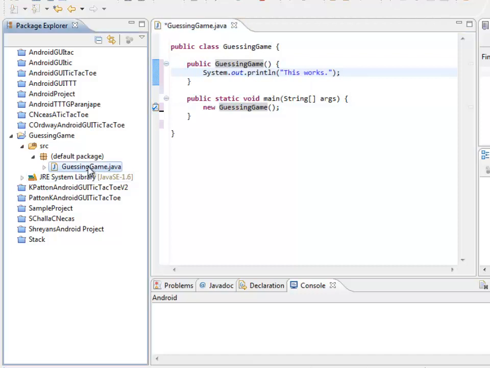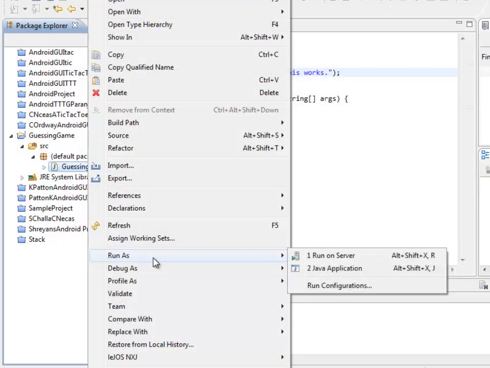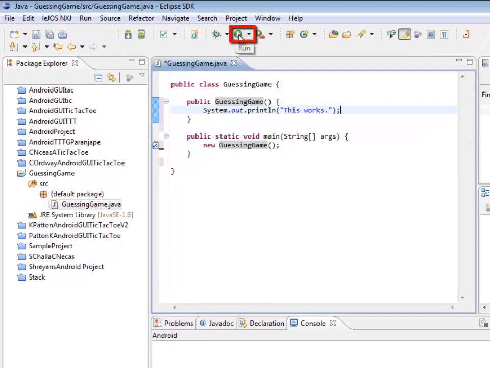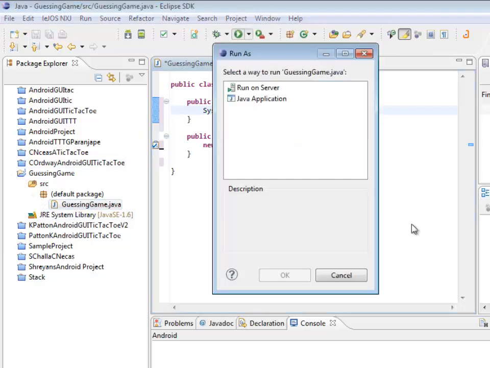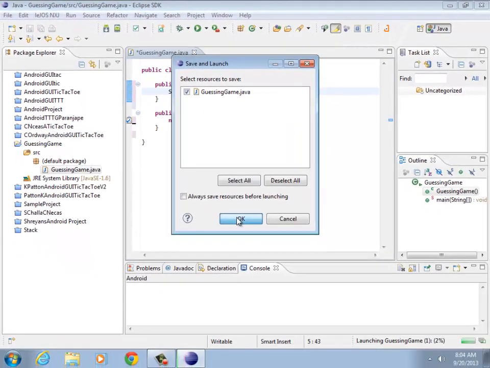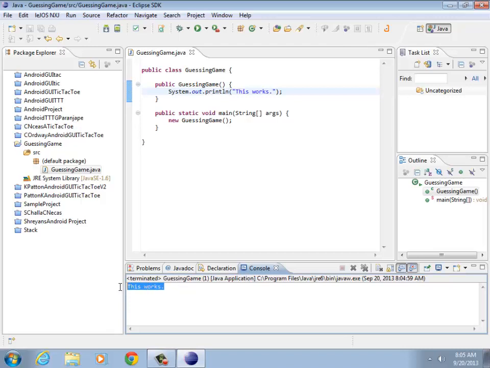To begin with, I can right-click on this, do run as, and run as a Java application. That's one way to do it. You can also run it by using this little green run button up here. If you have multiple projects, this run button only runs the most recent one, so you may have to choose which project you're going to run. At the moment, this is the only one open, so I should be able to run it here. And I want to run this as a Java application. It's asked if I want to save it. There we go, all done.